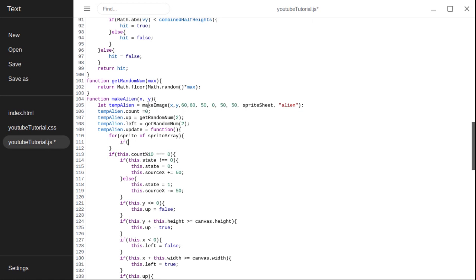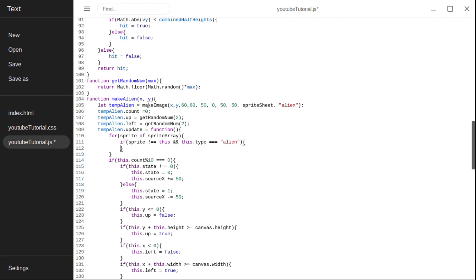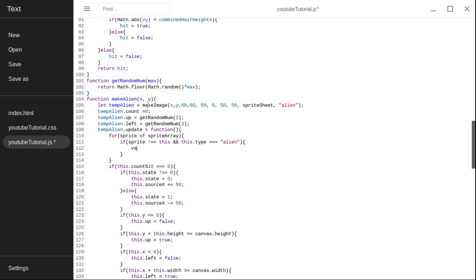So we say if sprite does not equal this, that means we can go ahead and continue with what we're doing because it's not the same sprite. We also want to check to make sure that it's an alien and not the background. We don't want to check to see if it's hitting the background because it will be hitting the background. It is right on top of the background. So we say and it's a double ampersand. When you're in an if statement, you have to give it a double ampersand to mean and. So we're checking to see if sprite does not equal this object and that this object is an alien.